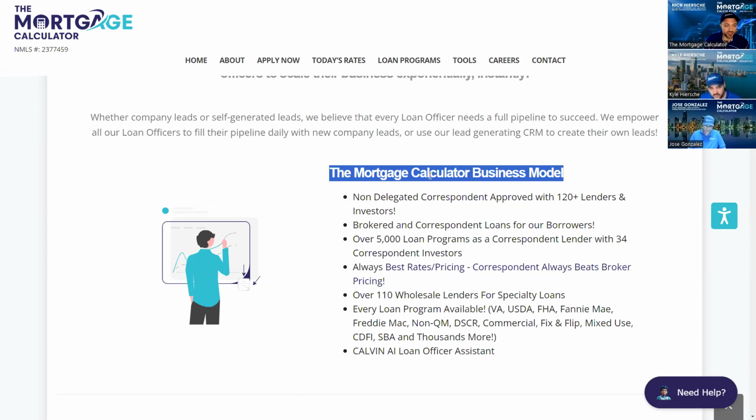And we have the AI built in. As I mentioned before, we call our AI assistant Calvin, the AI loan officer assistant. It gives you tips and tricks and helps you push your loan to the finish at every step.